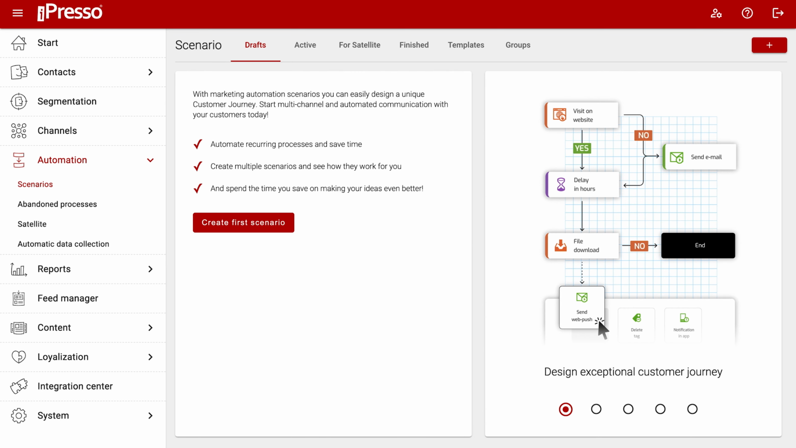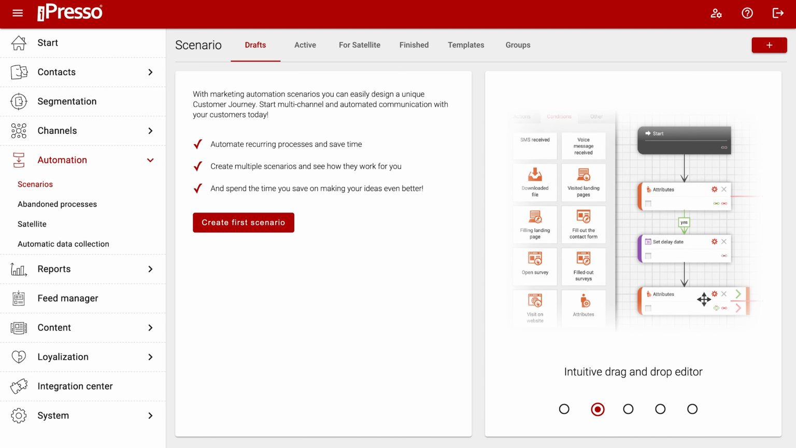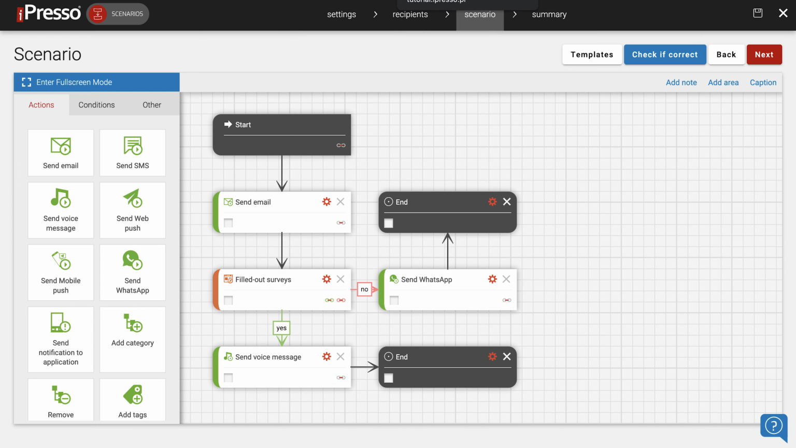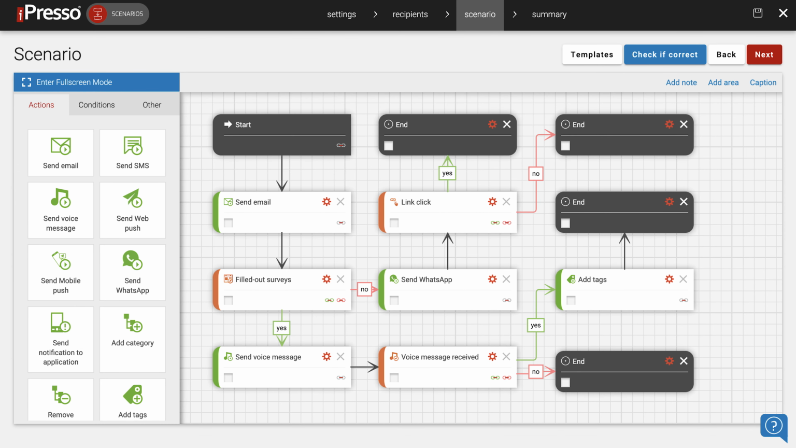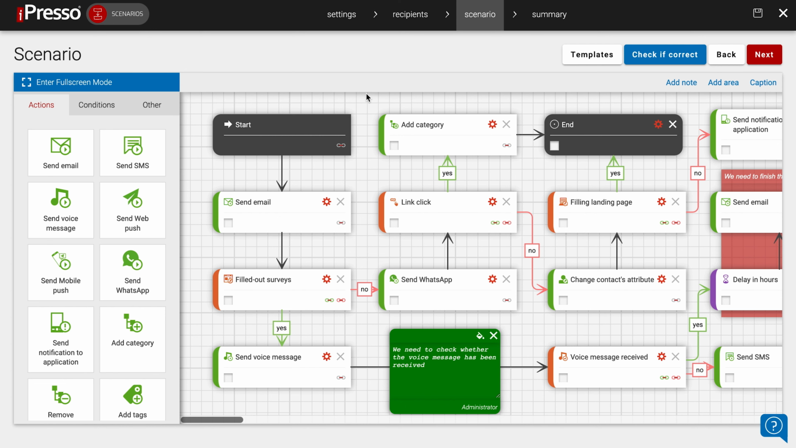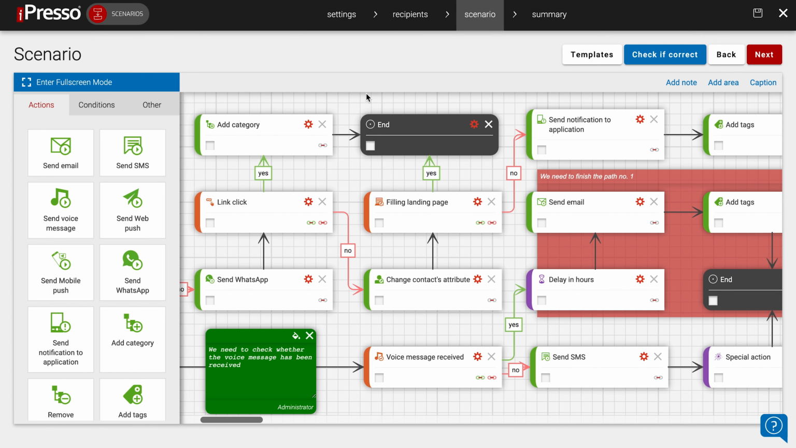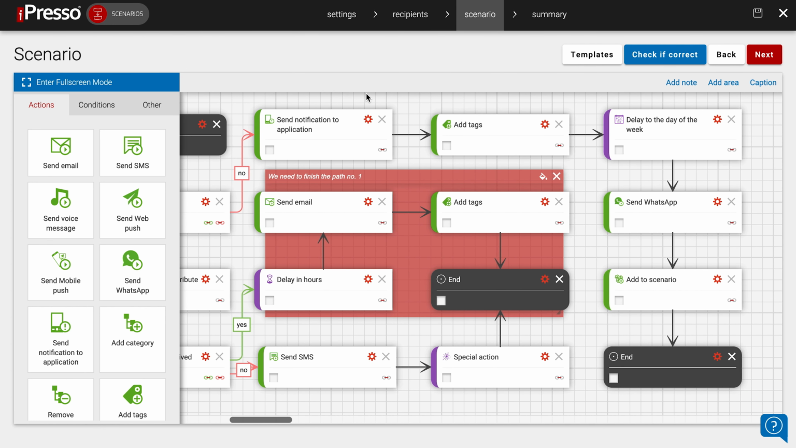Scenarios are one of iPresso's primary tools for automating communications with users. With them, you can create communication paths of any complexity, using a multitude of conditions, such as features or contact activities. On top of that, once you get everything right, further communication will happen automatically. You will save a great deal of time.